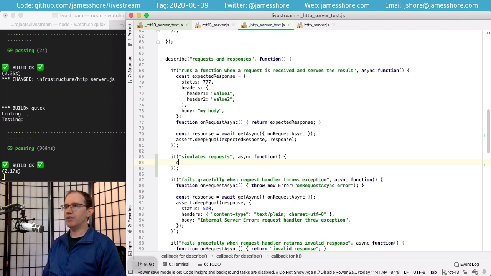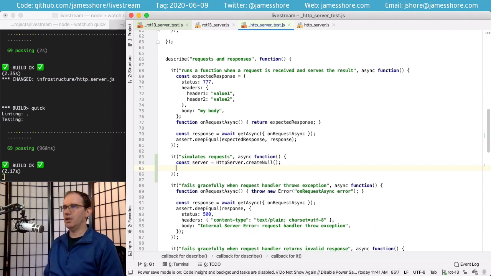So to simulate a request, we're going to need a server. I could use a real server, but it's probably more convenient for me to use a fake server. So I'm going to create, or not a fake server, but a null server. So I'll create that null server. I'll start that null server.